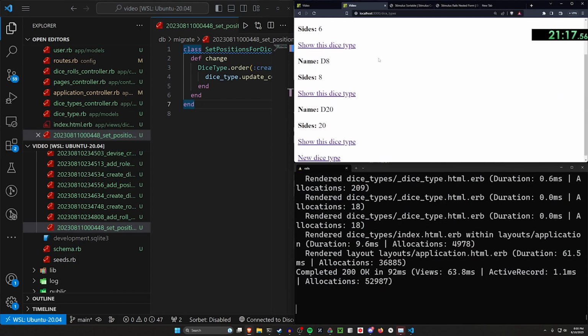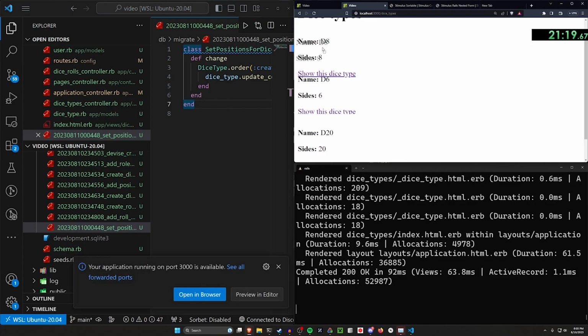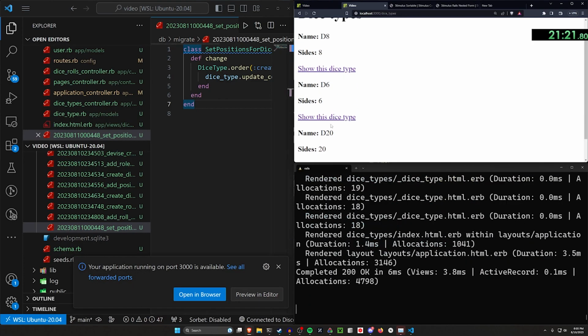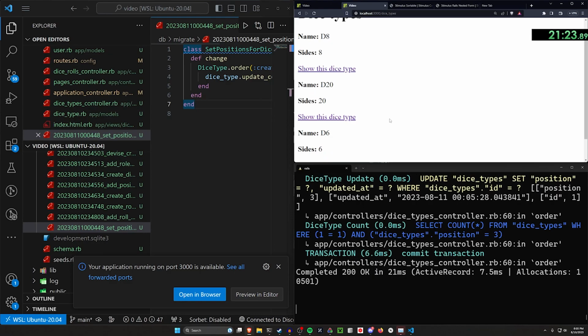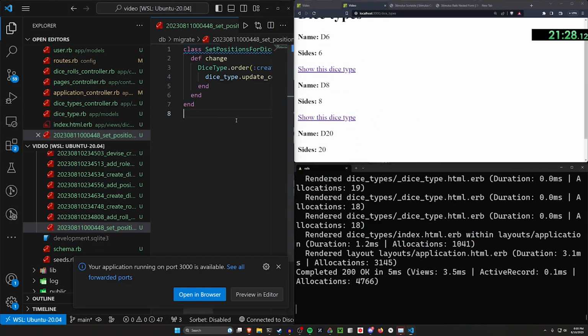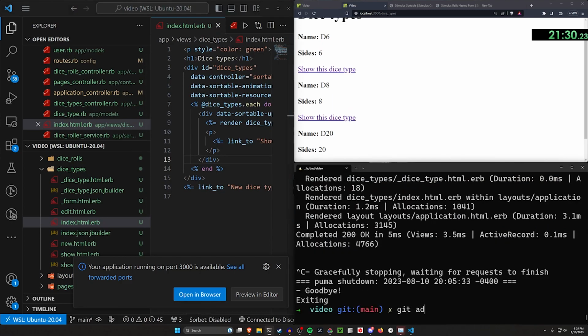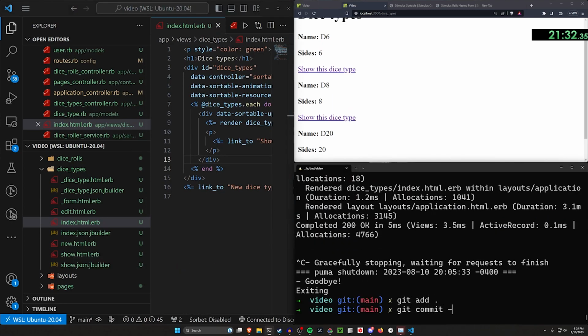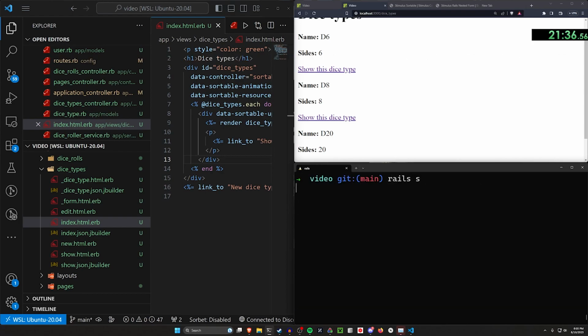So let's come over here and refresh. We now have a D6, a D8, and a D20. Let's drag the D8 to the top, refresh the page. It's still on the top. Let's drag the D6 to the bottom, still on the bottom. D20, D6, rearrange the order. That's all fine. Cool. Stop this, do a git add ., git commit -m "add positions", right? So there we go, rails s again.